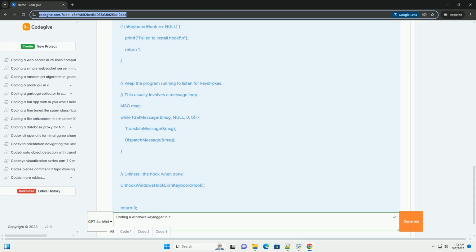2. Keystroke storage and transmission. Local storage. The captured keystrokes can be saved to a file. This file should ideally be hidden or encrypted to prevent detection. Remote transmission. The keystrokes can be sent to a remote server. This requires network programming and careful handling of data to avoid detection. Encryption is essential for secure transmission.